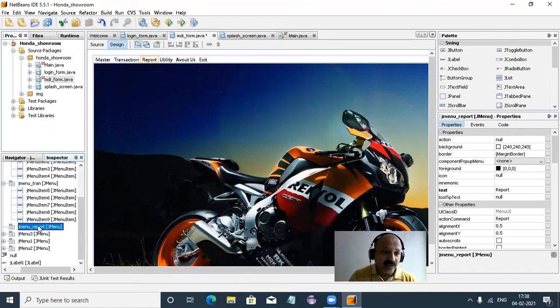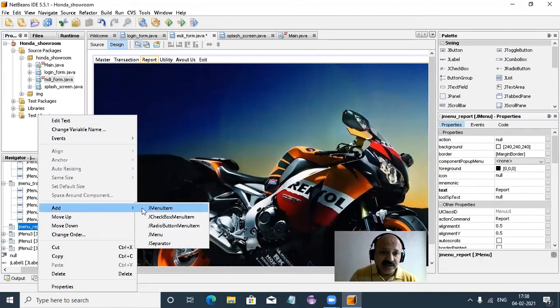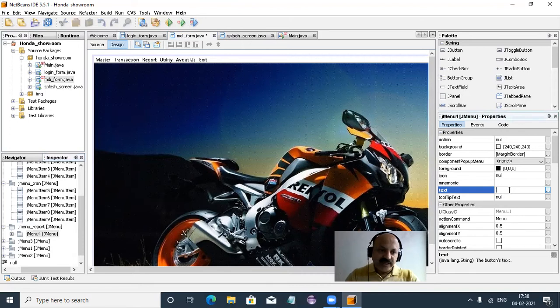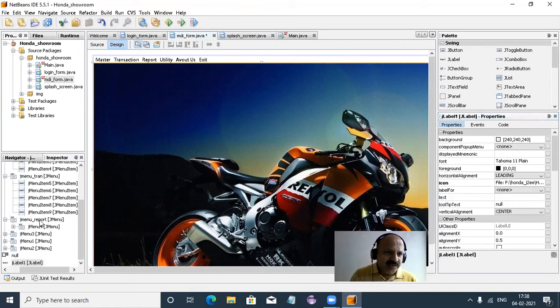So what to do? Here again the child we can take JMenu. You can look here, JMenuItem and JMenu. So I take a nesting of three levels. Let us check how it is possible. So here again that menu we can change, like master, and again under master we can take the report. I will just show you.